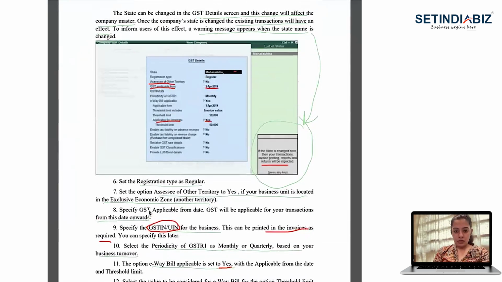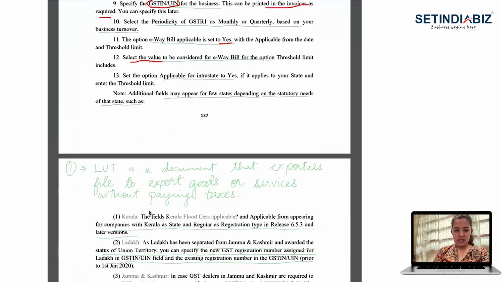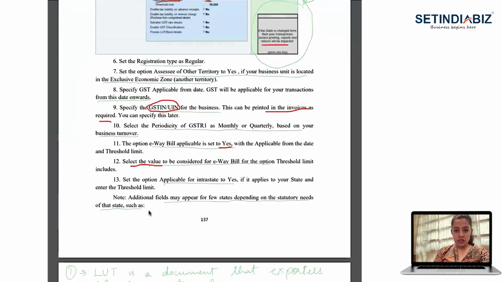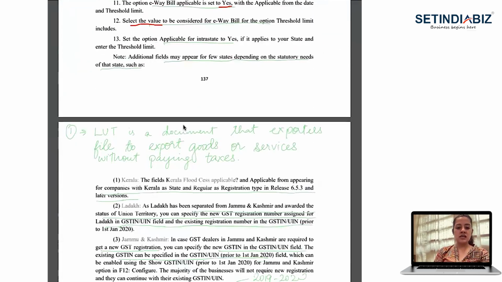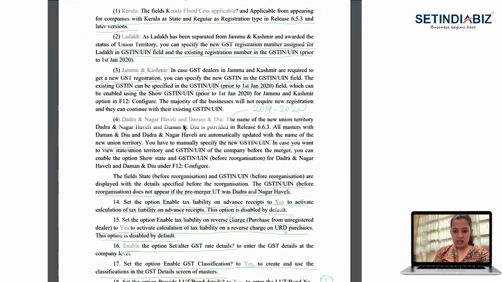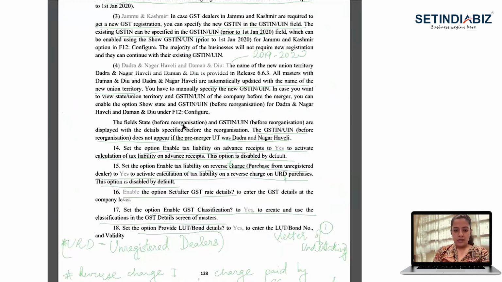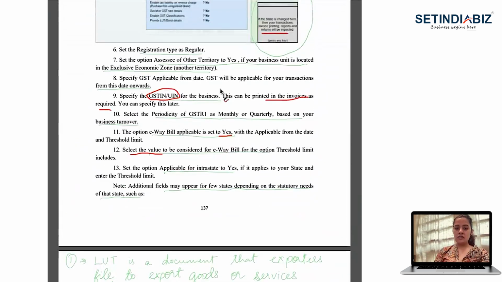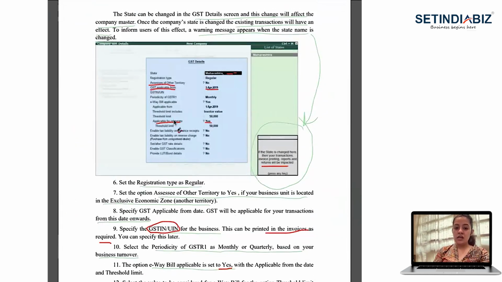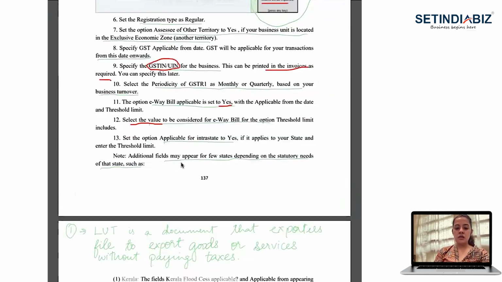Now, before moving to the next slide, let us see what is LUT. No, not okay. LUT is discussed later, right? So we will discuss it later. If suppose I am filling Kerala as my state, then what additional fields are required? If I fill Kerala here, there are a few other fields that are required here.